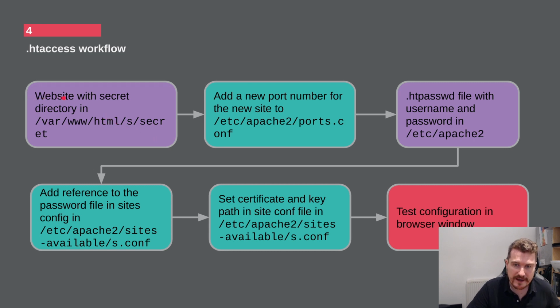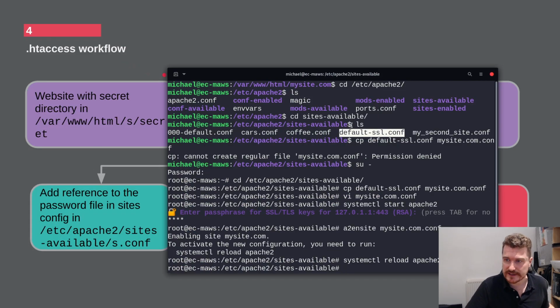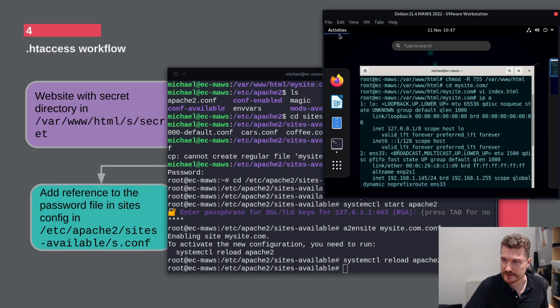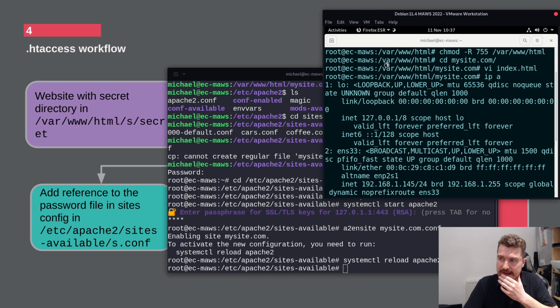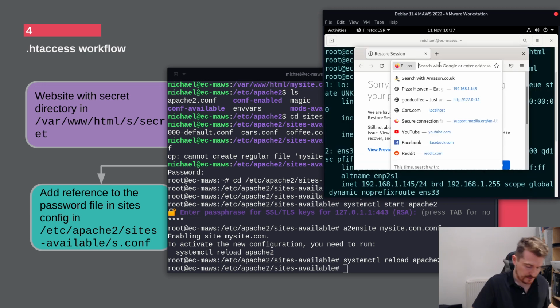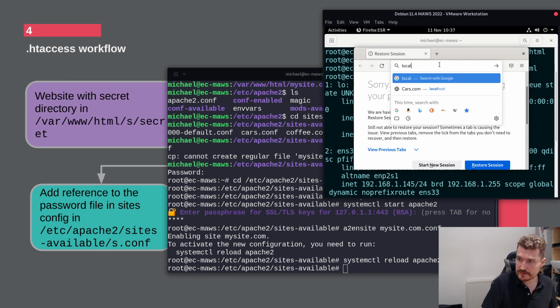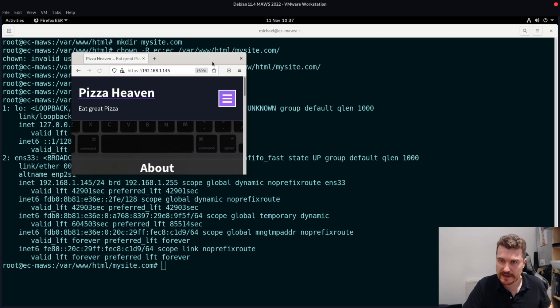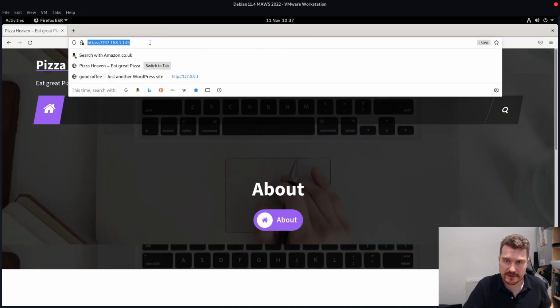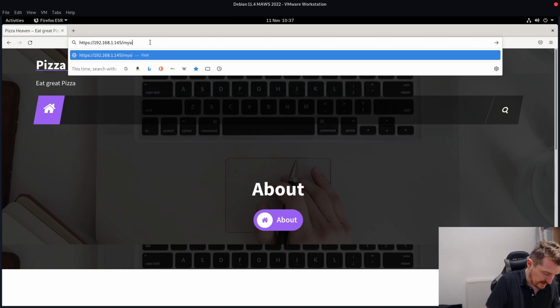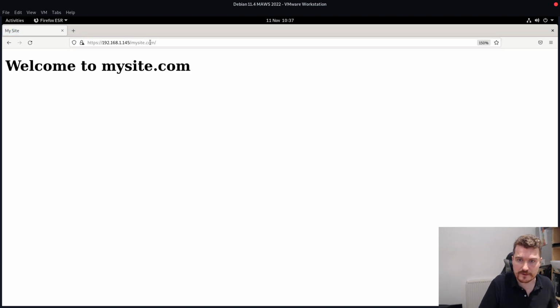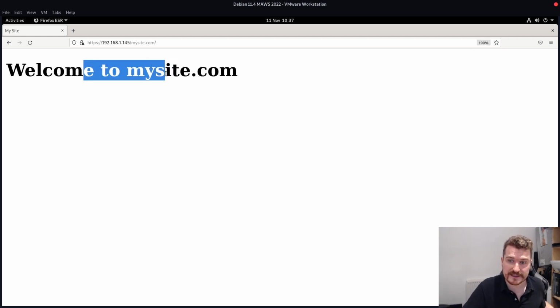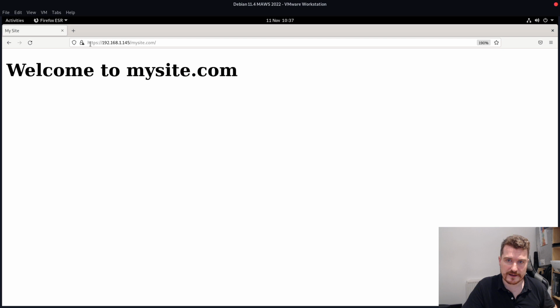What we're going to do now is try and password protect this site. First of all, what we should try and do is browse to the site. Let me grab Firefox on the web server here, and we'll go for localhost. See what we get. We should have WordPress there, Pizza Heaven from last week. So let's do /mysite.com. Welcome to mysite.com.